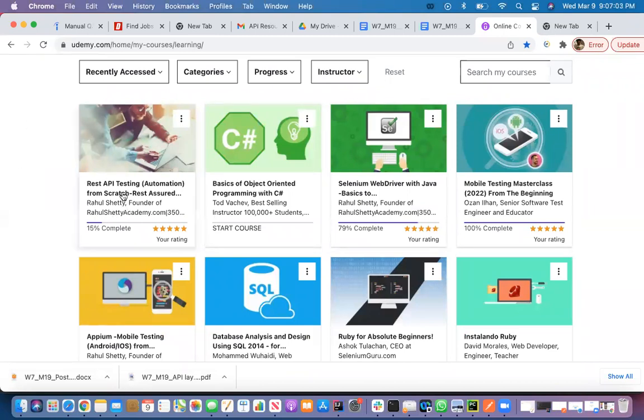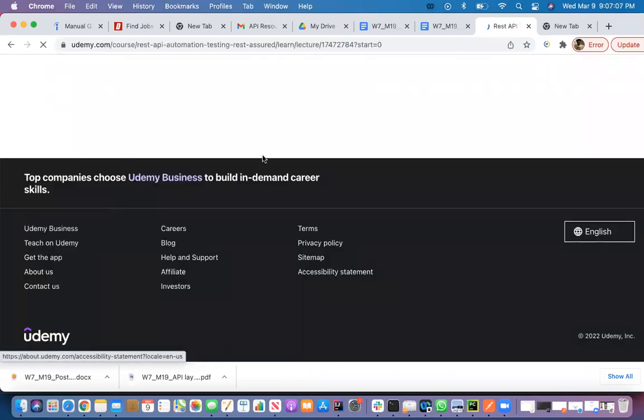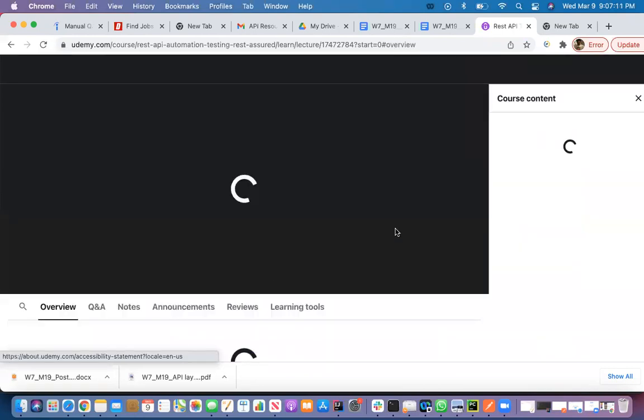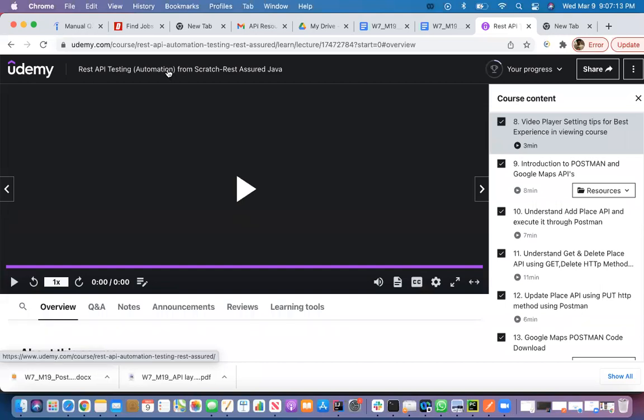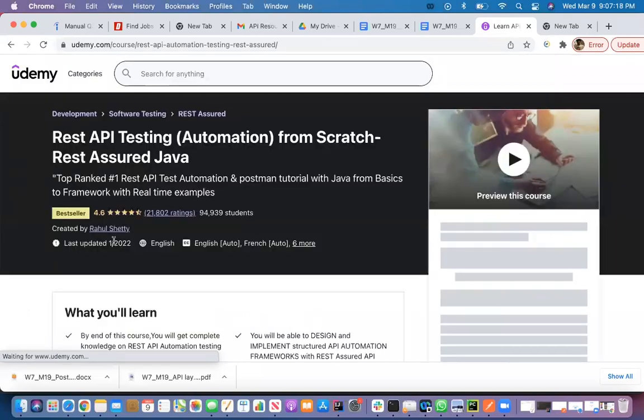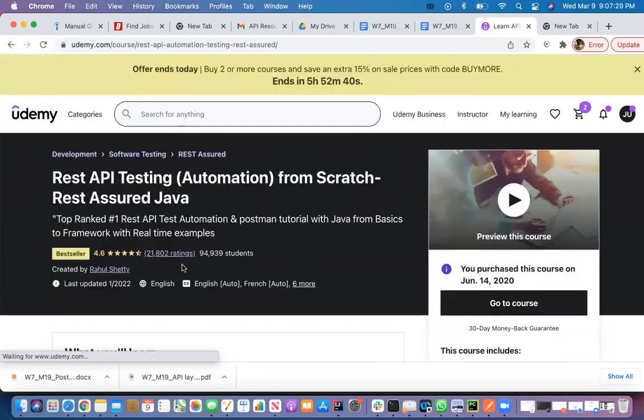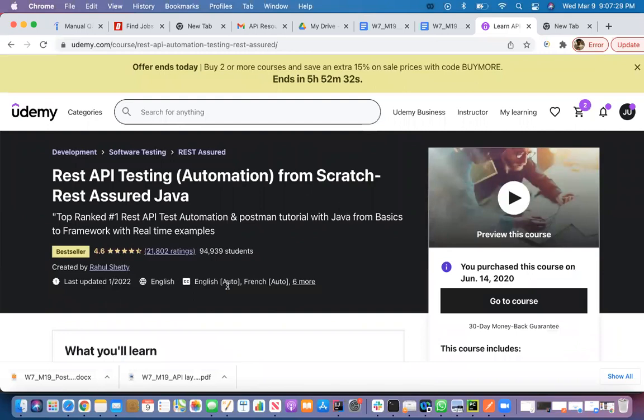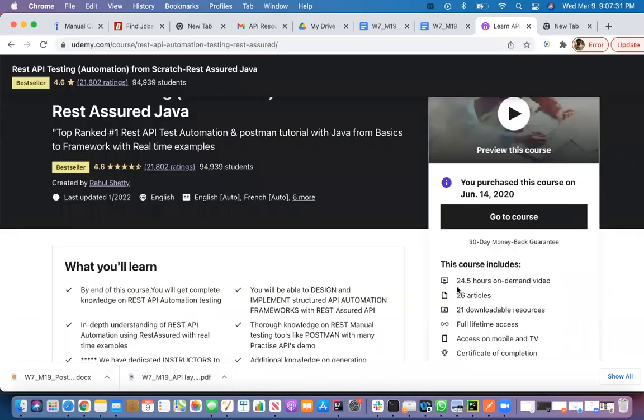So I'm going to API testing here. It's a little slow, but okay, this is the API testing. This is already purchased, right? So you don't have to do anything, just go to the course and start the course. You see that this is almost a 24 hour course, right?